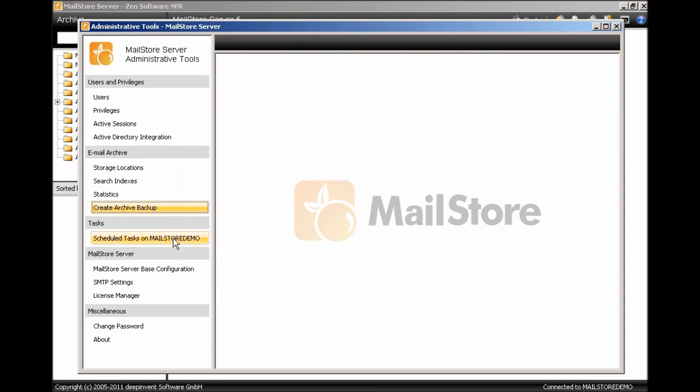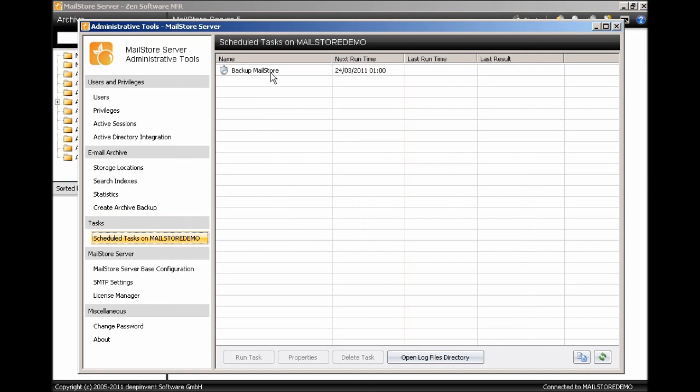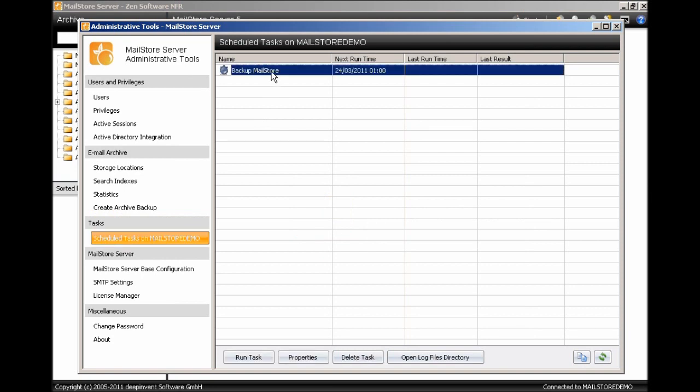Now it will have created a scheduled task. And if I go into scheduled tasks, there's my task. And we can run that task, and it will run a backup in the background. And it should create a copy of that folder structure.